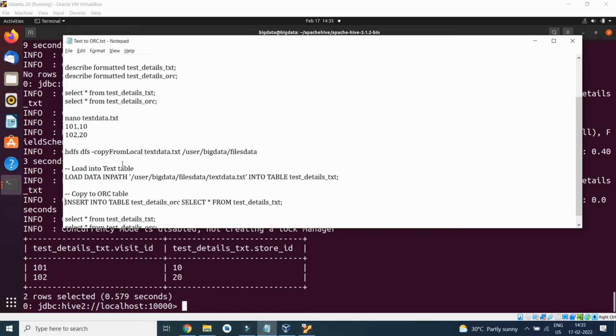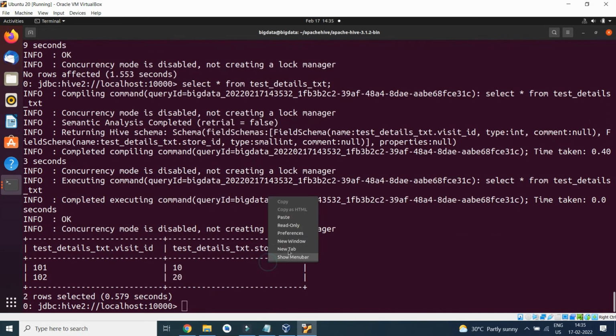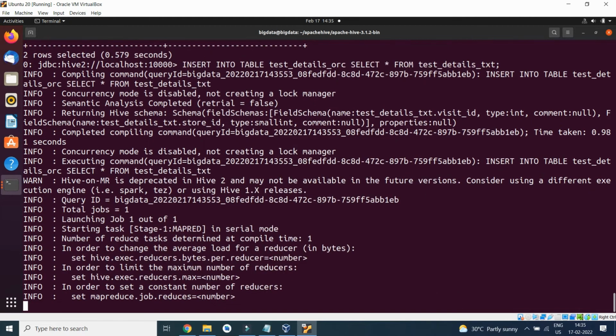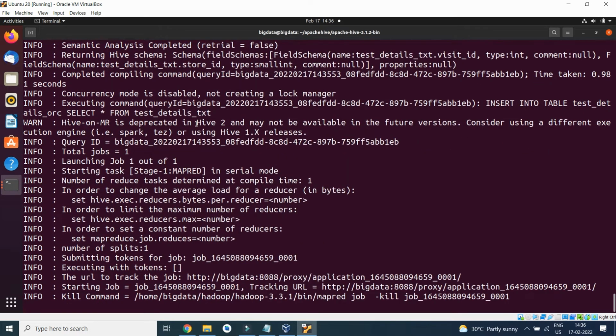Now what we will do is insert into table test_detail_ORC select star from test_detail_text. So a MapReduce job got executed. Once the data gets copied, we will see the final location where the data got stored and what is the format of it. Since I am running on a VM, the execution might be slow, but if you are using a distributed Hadoop environment, it will be very fast.